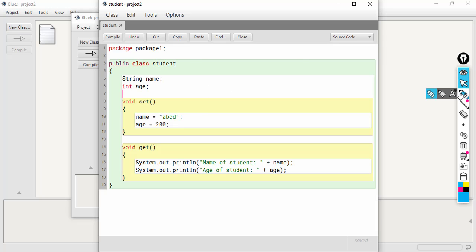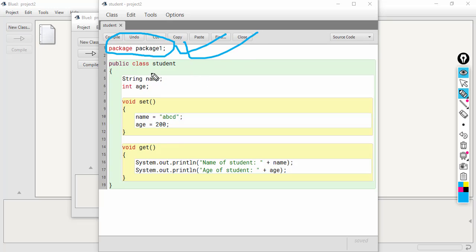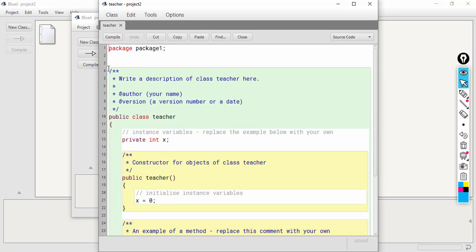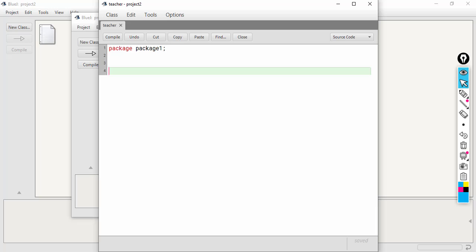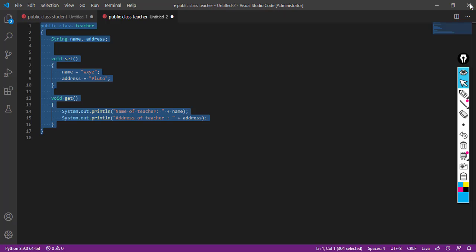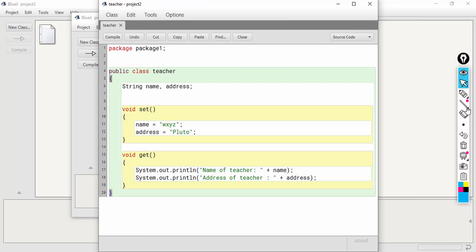Okay. So, you can see by default that there is this statement here in the first line, package 1. That means this line shows that this class student belongs to package 1. Fine. So, the code has been pasted and let's get the code for the teacher class as well. So, this is our teacher class. Okay, done. And the code is very simple, nothing complicated.